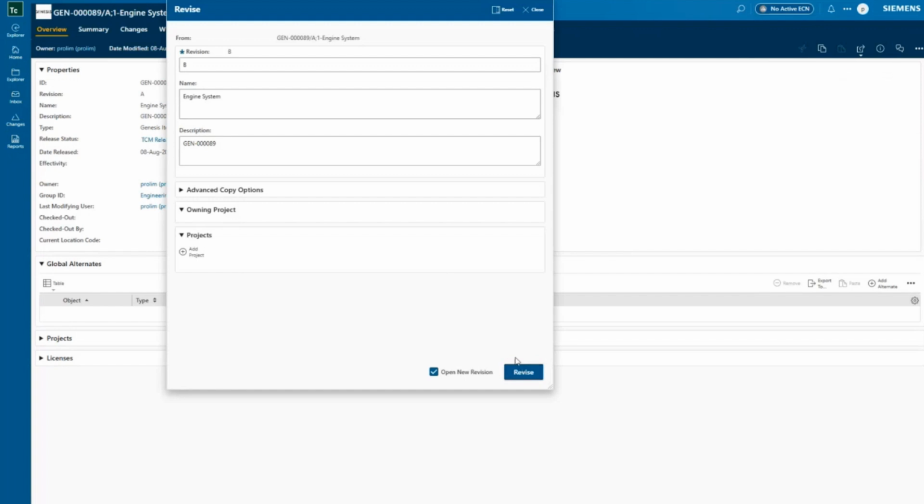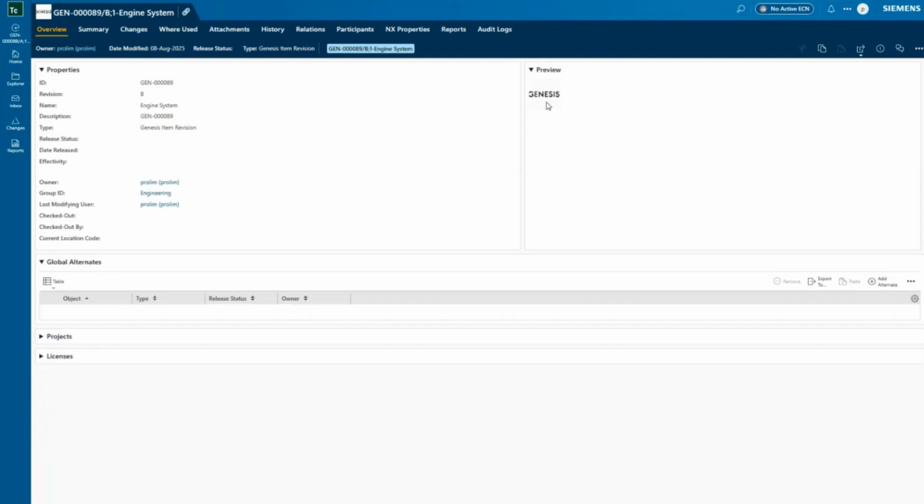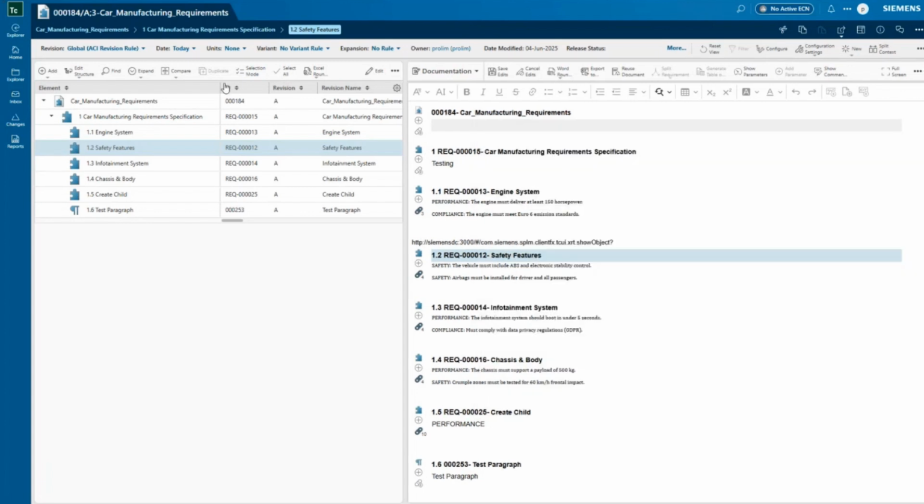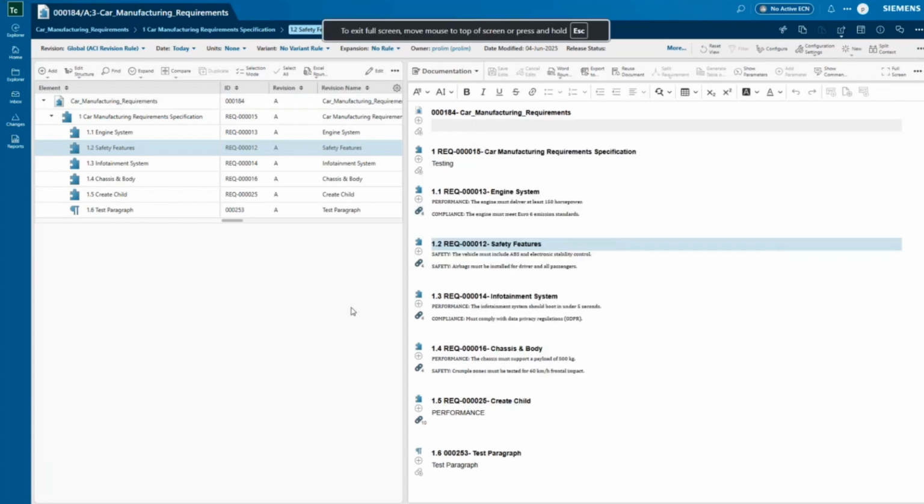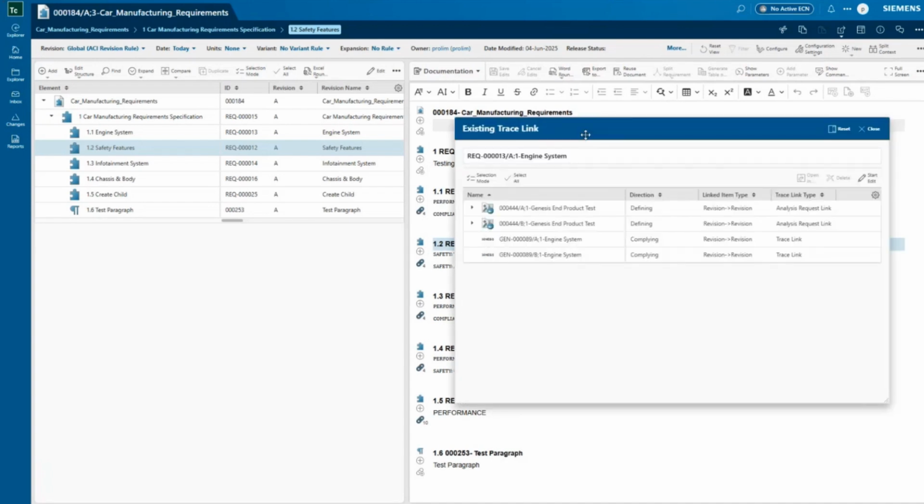I'm going to B, revise, and save. So going back to the requirements now, let's refresh the window. And if you hover over this trace link, say more, you will see both A and B revision have been added to the same requirement.